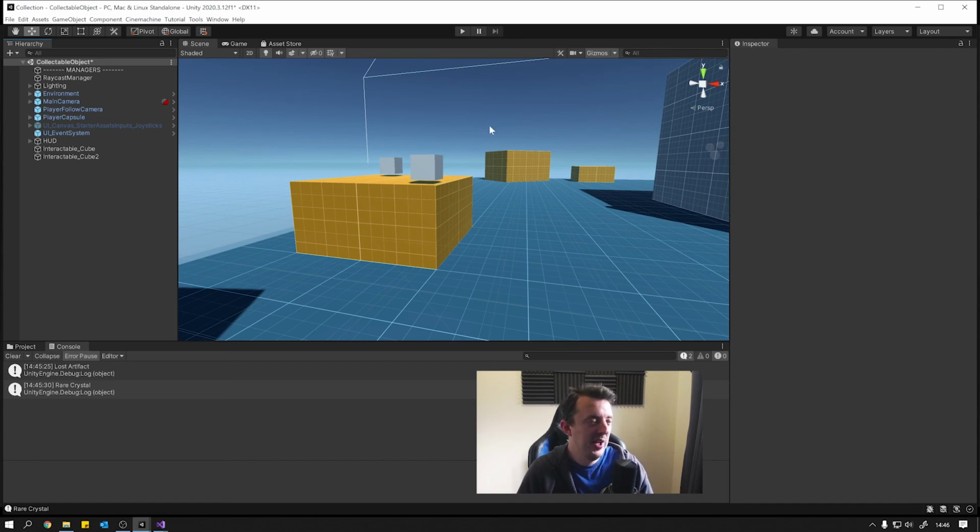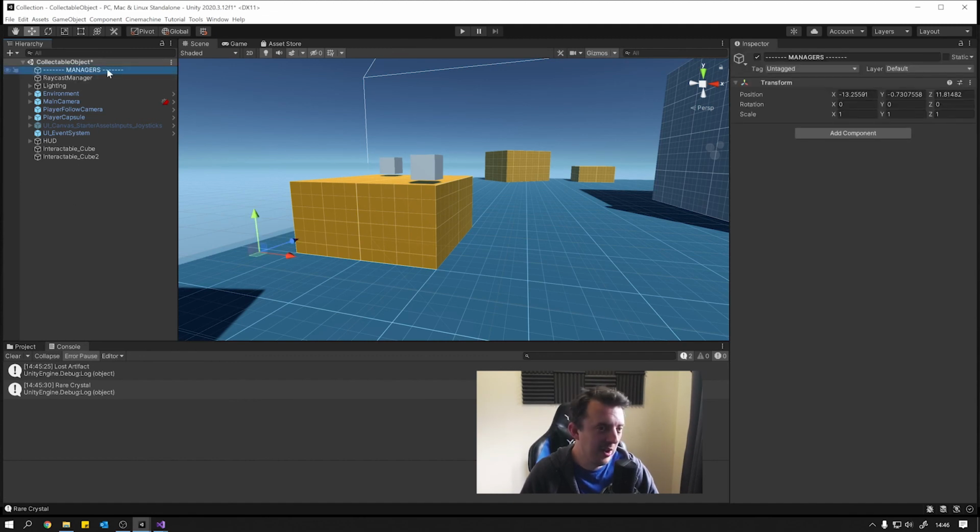But for now, let's go ahead and get our hierarchy ready for that. Let's make sure we're all nice and organized. So I'm going to copy my empty game object here with managers on it. It doesn't contain anything. It's just a help in the hierarchy so I know where everything is. So these are our interactables. I'm going to copy that and go above the HUD. That's our heads-up display with our reticule on.